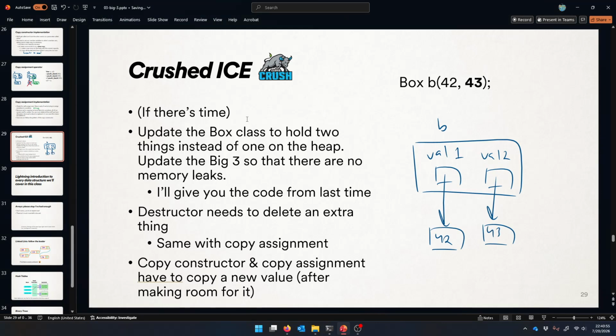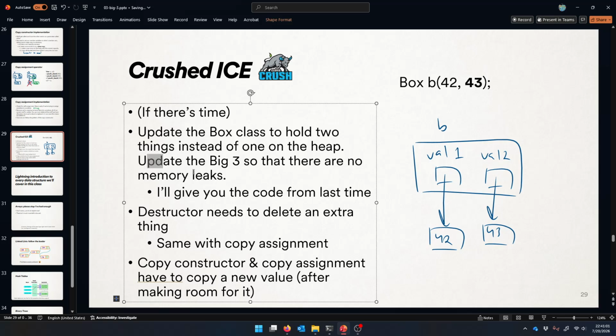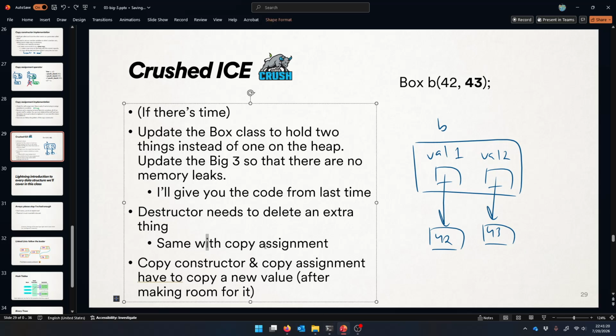See that? So do that, add a second val, and rename the first one to val1. Update the constructor too, of course, and update the big 3 so that there aren't any memory leaks, because you know that there will be one by default. So go fix that. Remember that the destructor needs to delete the second value, and the first one's also changed names because we're dealing with 2. Same with copy assignment. That's the right way to do it.